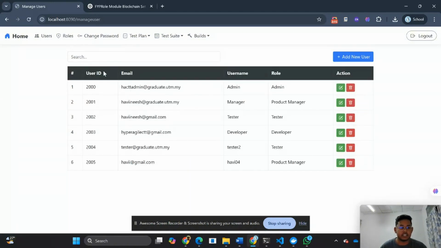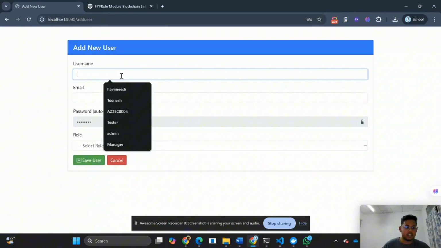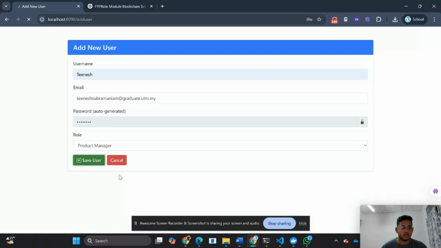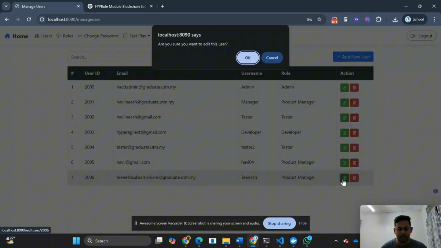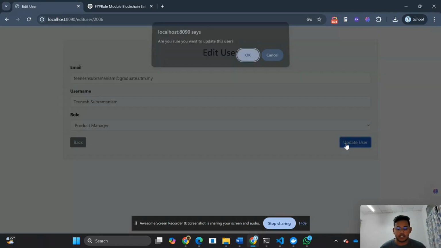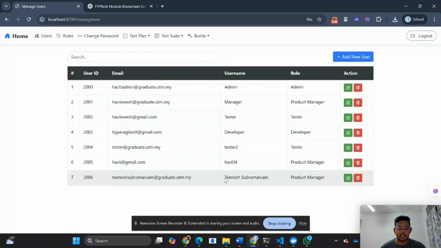You can see the user module has the same UI as the role. When we add a new user, we just need to create a new name. Once creating is done, just click save user. You can see that the new user is added and an email will be sent to each team member. Now let's edit. Once you edit it, just click update user, and you can see that the name is updated.